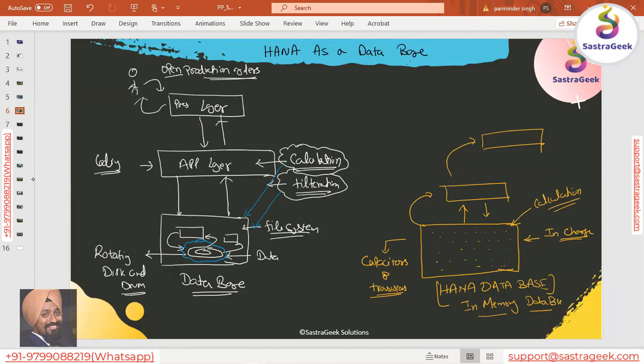But there is one catch here. The catch is that if the data is stored in charge, and you completely lose the charge, in a complete power shutdown, you will lose your data. Make a note of it. That's what the problem was with the in-memory database system.